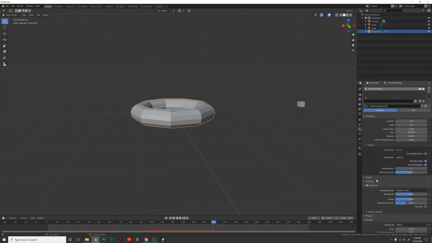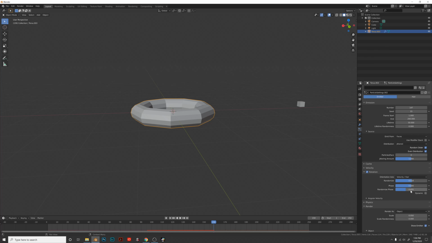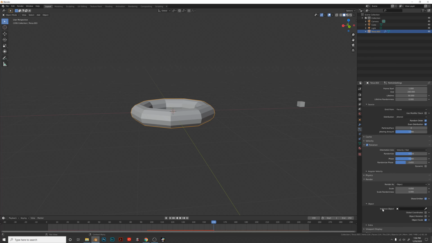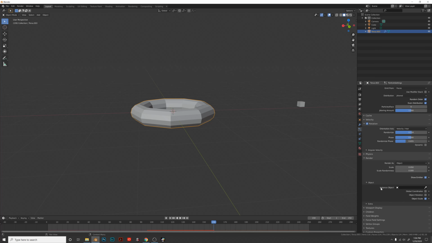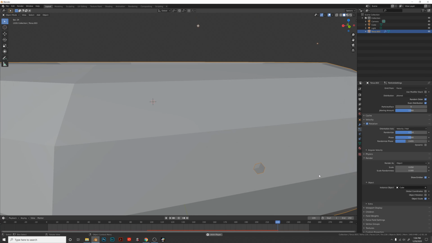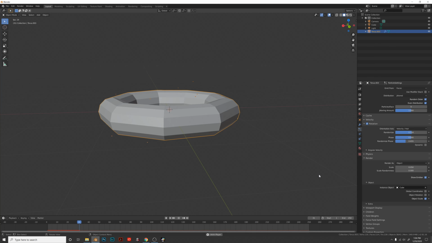If you go back to your torus and tell it render as object, and then if you go back to none, you lose a window. If you go back to object, it opens up a window here, and where it says instance object, if you click on this little square, it asks you what do you want it to emit. We just created a cube, so I'm going to say cube. Now if you press play and you zoom in, you notice that what it's emitting are a bunch of little cubes.